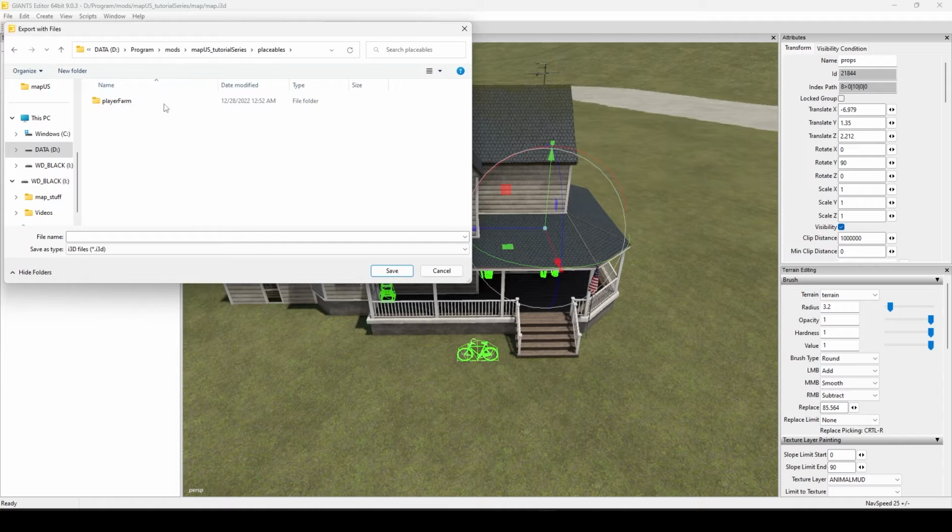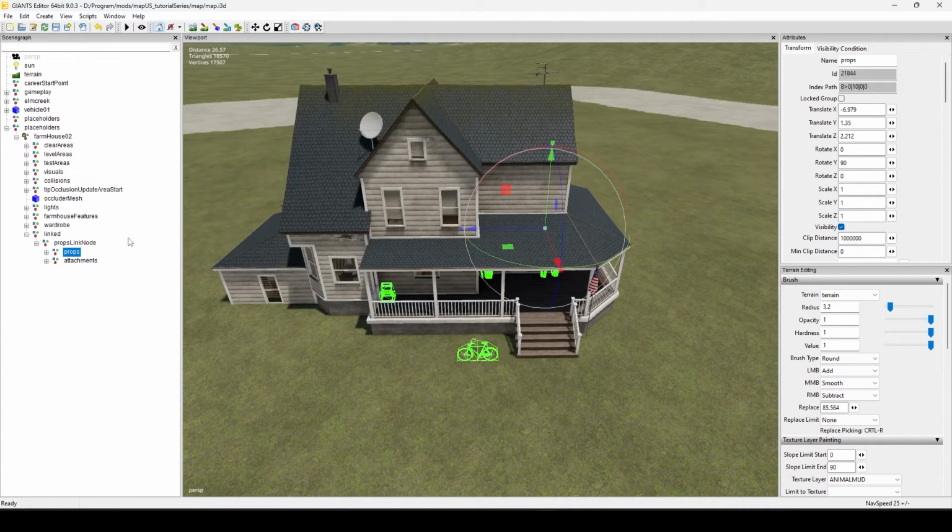Now I made this folder here called Player Farm. I'm going to go in there and save this with the same file name, props. It doesn't have to be the same file name, but it makes it a lot easier. So I'm going to save it with the file name of props.